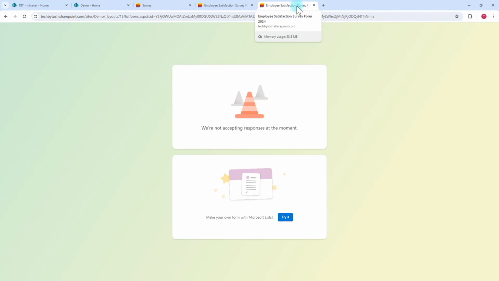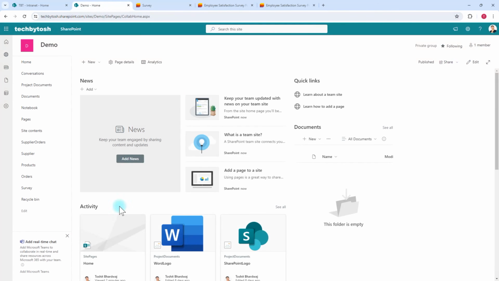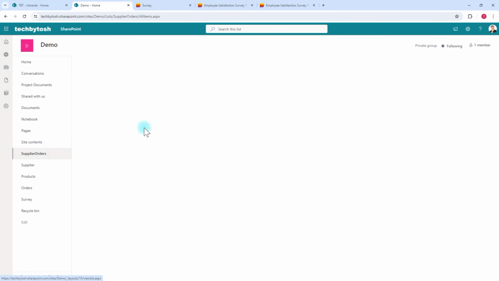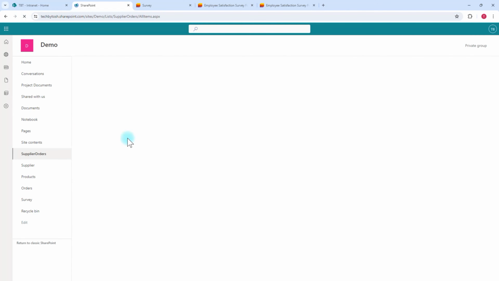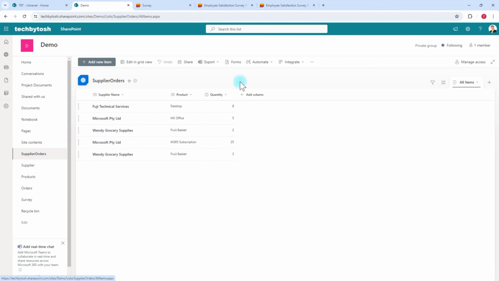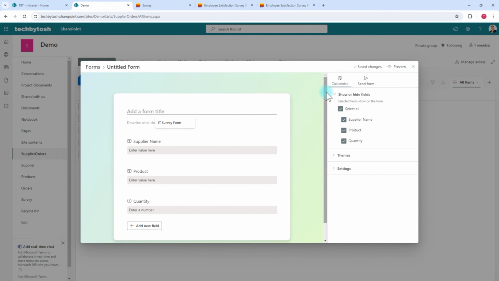Now we basically created this in Microsoft Lists, right? Let's go back to a SharePoint site, right? So I already have some SharePoint lists created earlier. So these are the pure SharePoint lists, right? And within a SharePoint list, I see this forms option again, right? So if I click on these forms and create a new form, there you go, right?